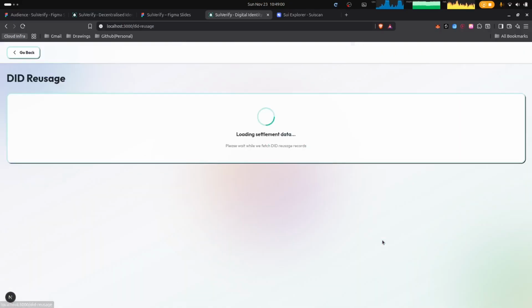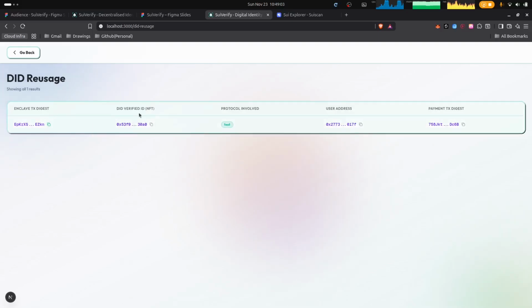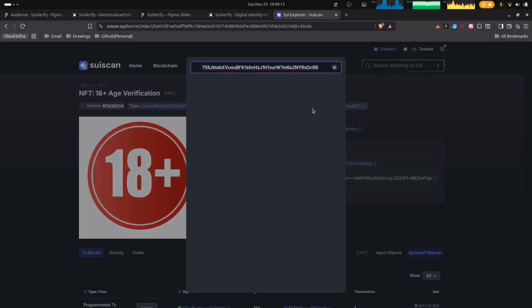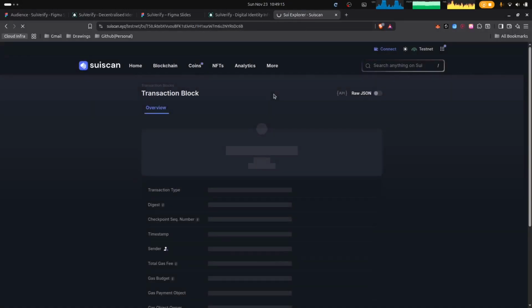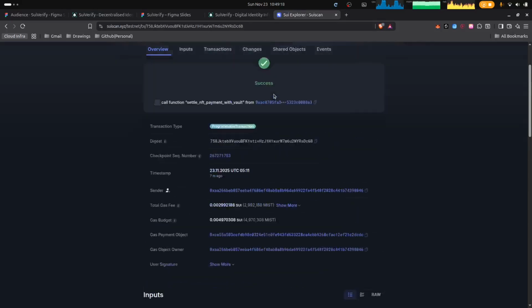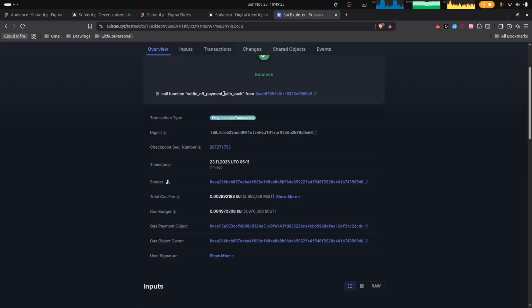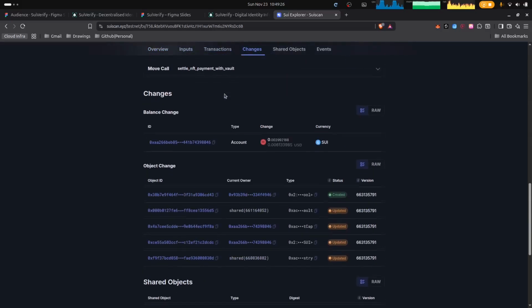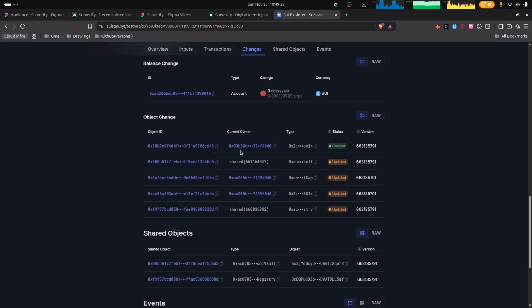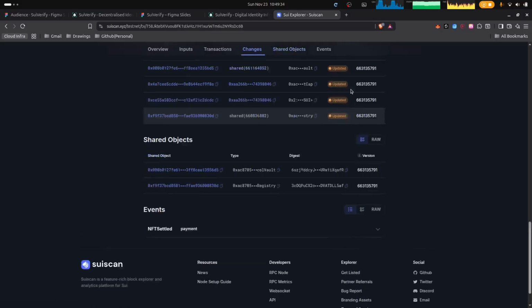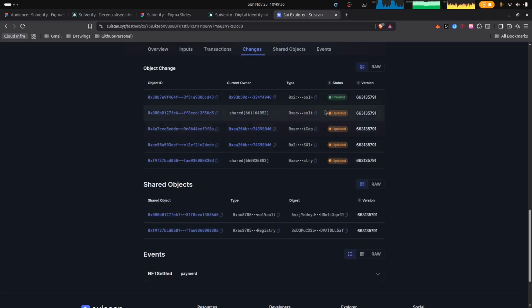So this is the reusage that we did. As you can see, this is the protocol name that we have registered. I mentioned the test protocol, and this is the user address and the payment transaction digest. I'll copy this digest and showcase it here for transparency, since we have integrated it within the application. This is the payment module that the microservice called. As you can see, around 0.03 SUI will be consumed from the protocol vault, and these are the transaction details that you can see.